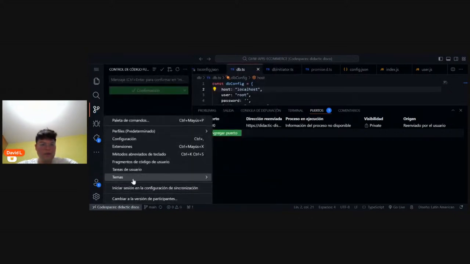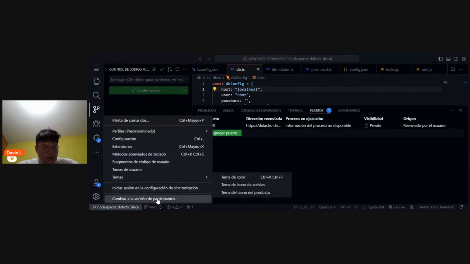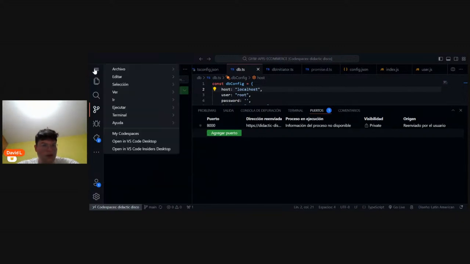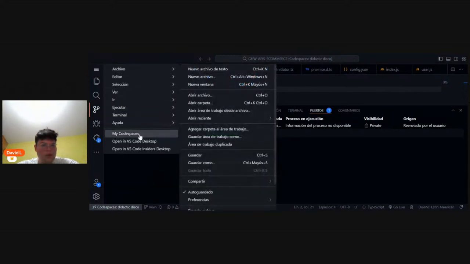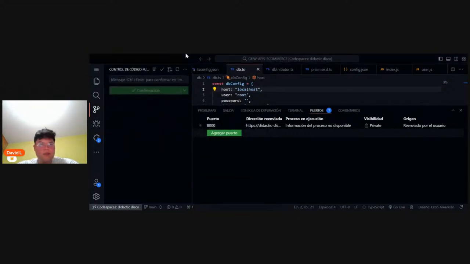How can I refresh this? Configure extensions, fragments, and so on. This is not the thing that I'm looking for. Open this in VS Code. No, I don't want to do this. So I'm guessing that I'm going to use the good old way of Codespaces: stop codespace and try to restart it. And let's try to do that right here and stop it.